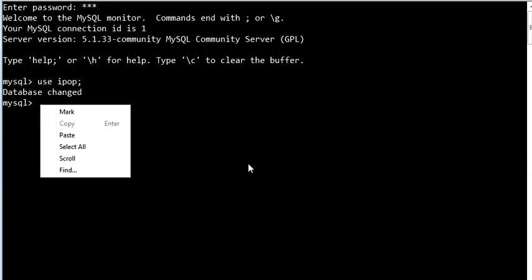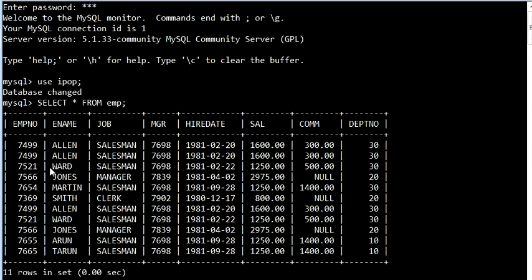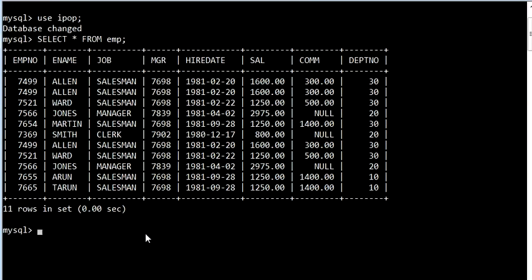Okay. Here, first let us see the details of EMP only. Select star from EMP. You can see how many columns there are: 1, 2, 3, 4, 5, 6, 7, 8. 8 columns are there in our EMP table. With how many rows? Here you can see, 11 rows are there. Right? Now let us see the department table data.